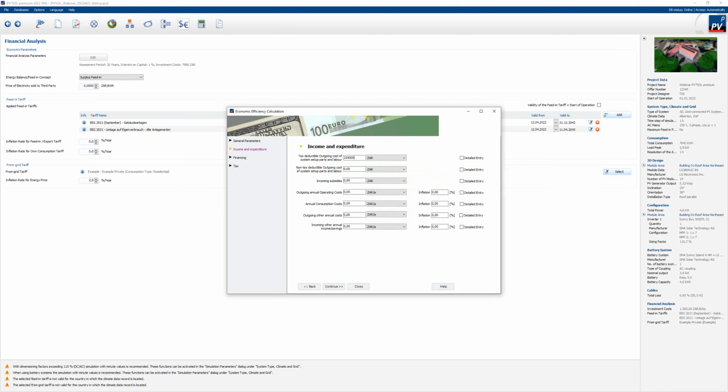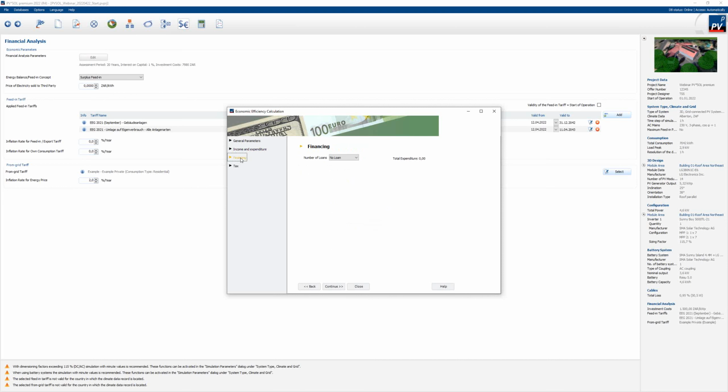And you can also take into account if you get subsidies, you have to enter your annual operating costs. In our case, we have 1,000 South African rand per year. You can take into account an inflation for this. If you have other costs for insurance or whatever, it can also be entered here. Also, if you have other income or saving, all this can be entered here. You can take into account financing. Up to 3 loans in parallel are possible.